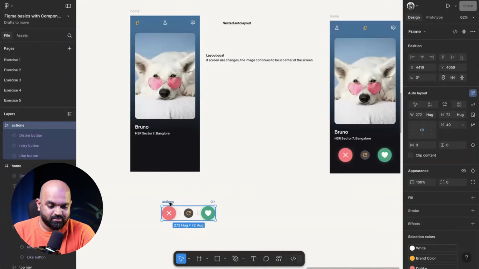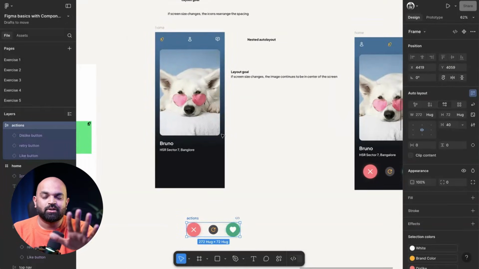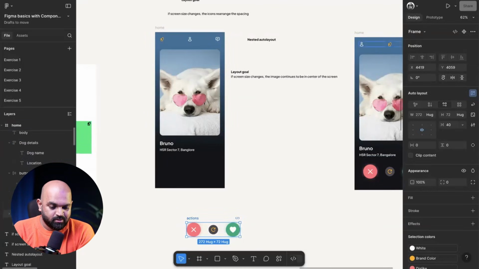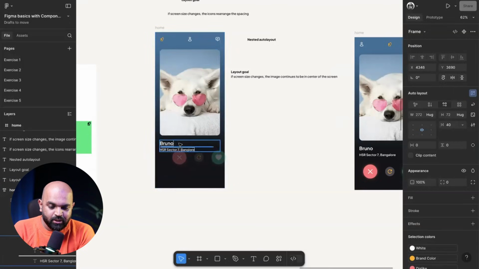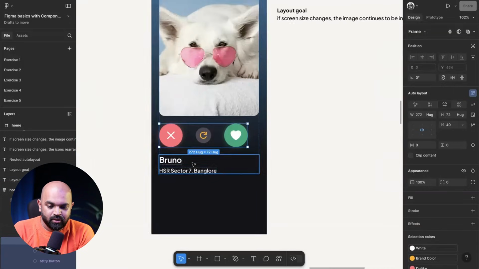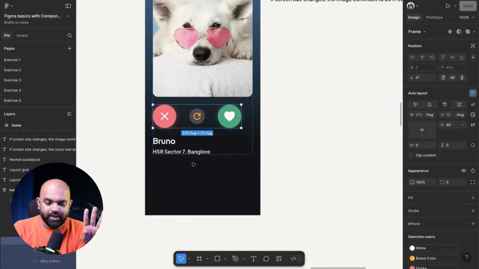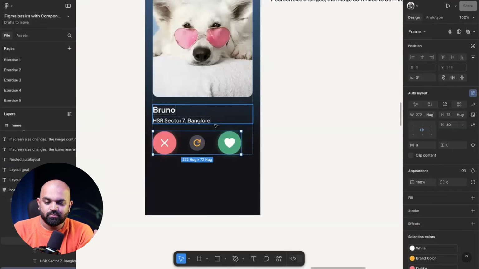Image and actions. Correct? That's the advantage of auto layout. That is, you already decide the layout goals. For new elements, you don't have to do anything else manually. You just have to decide where it goes. Simple. Take these actions, decide it goes to this particular auto layout. Oops, it went to this. No worries. I'll put it down.